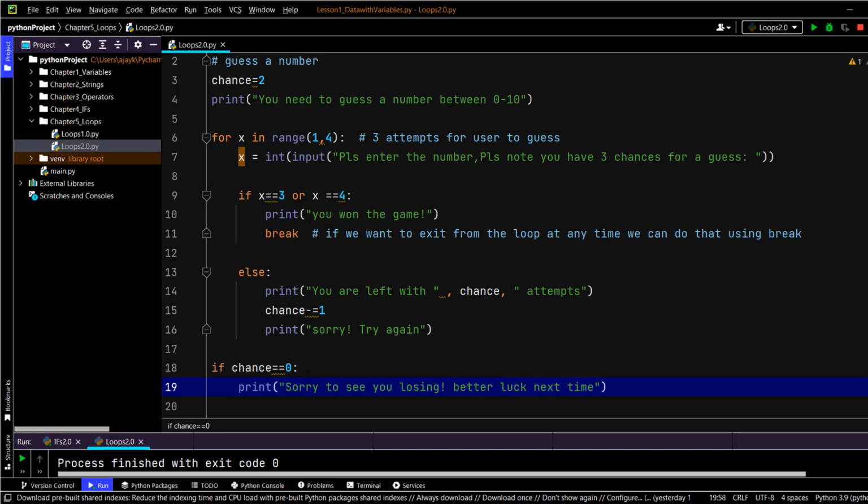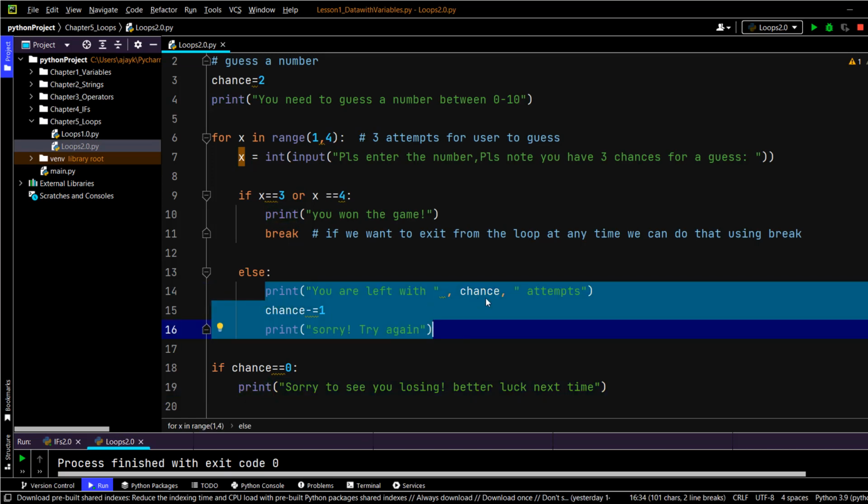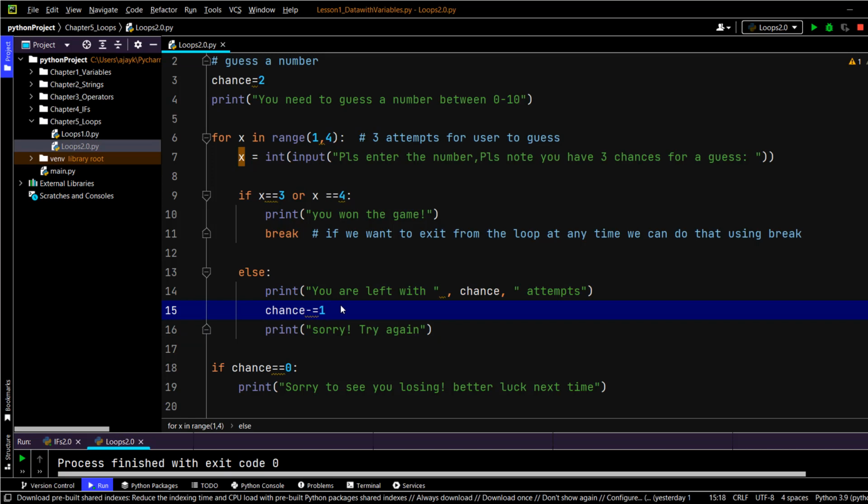I think this is what we want to do, because you see, when the user enters the number 1, for example, you go to the else and you say you're left with two chances, and the chance will be decremented by 1, and then this is going to be printed. Then the code will go here and check what is the value of the chance. So chance is not yet 0, which means this line will not be executed.